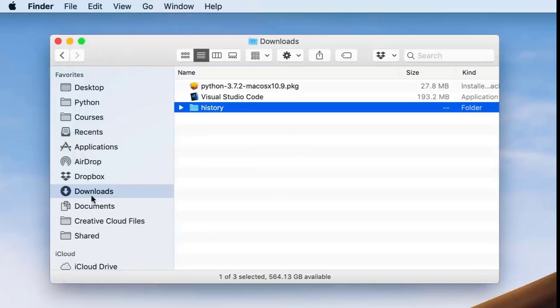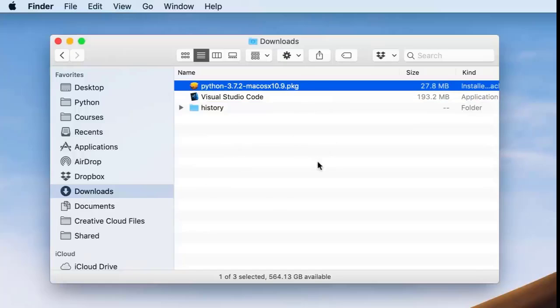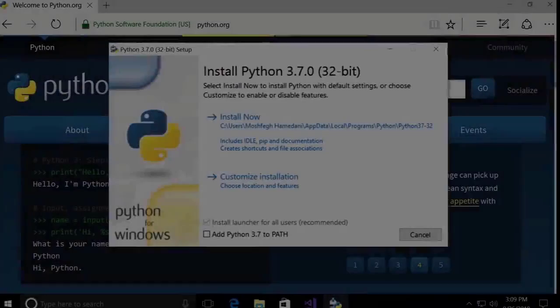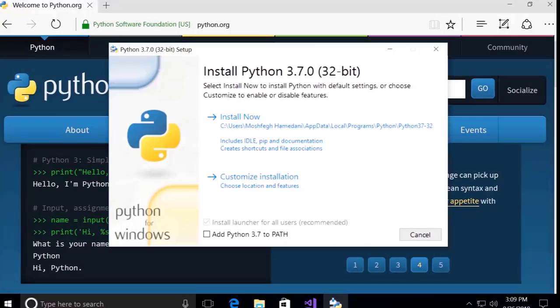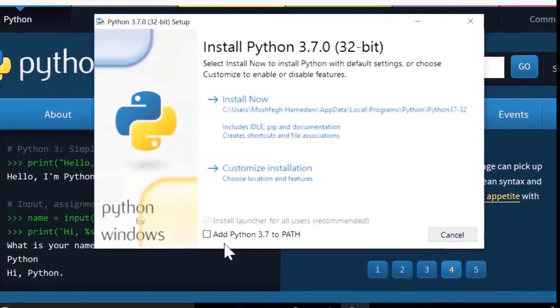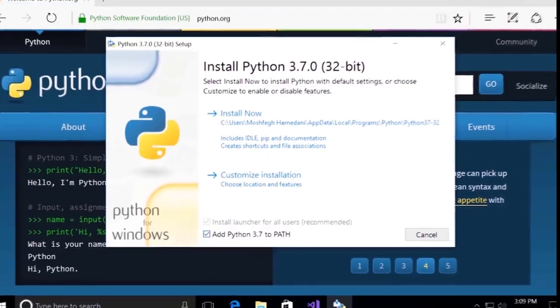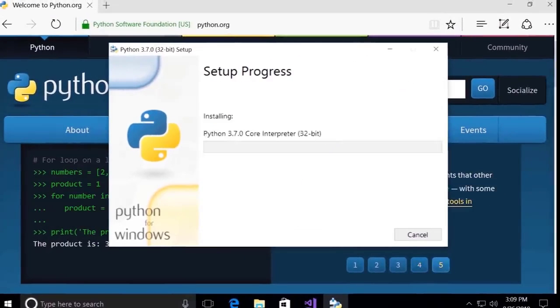All right, now look at your downloads folder. Here we should have Python 3 installer. Simply double click that. If you're on Windows, you're going to see this checkbox here, add Python to path. This is really important. Make sure to tick this box. Otherwise, you're not going to be able to follow this tutorial.